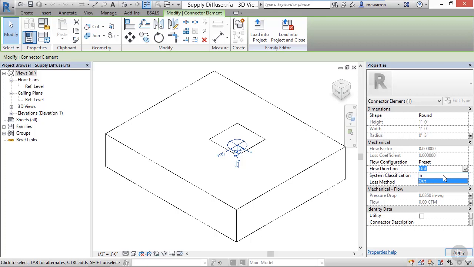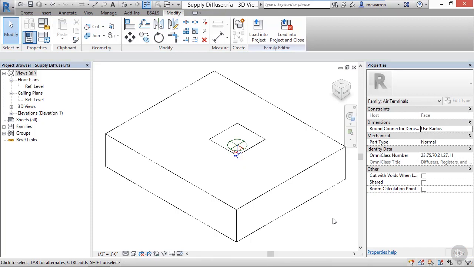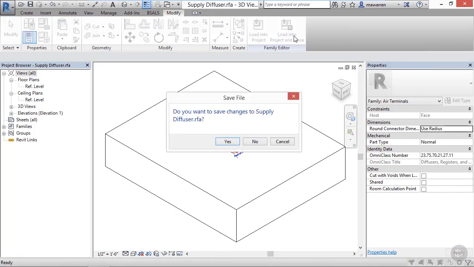But remember, the flow direction parameter is in relationship to how the air flows across the connector, not necessarily the part. So, since this connector is the inlet of the supply air terminal, the flow direction parameter actually needs to be set to in because the air is flowing into the family at this point. So let's change the flow direction parameter to in. And since we made changes to this family, we're going to select the Load into Project and Close button on the Family Editor panel on the Modify tab on the ribbon.